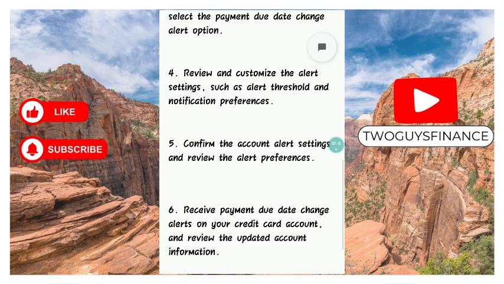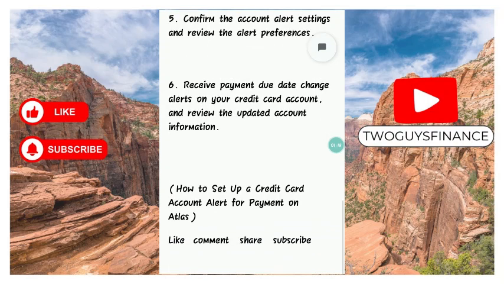And once all that is set up, you can now receive payment due date change alerts on your credit card account, and you can always review the updated account information on Atlas. So yeah, that's pretty much it on how to set up a credit card account alert for payments on Atlas.